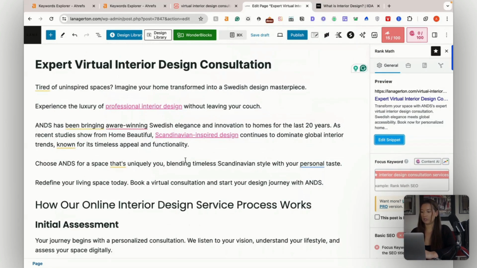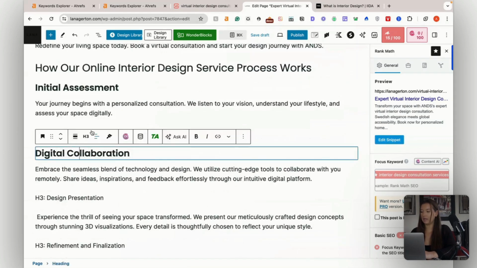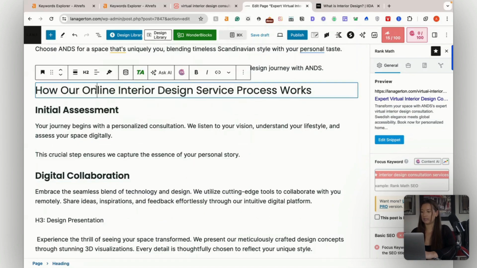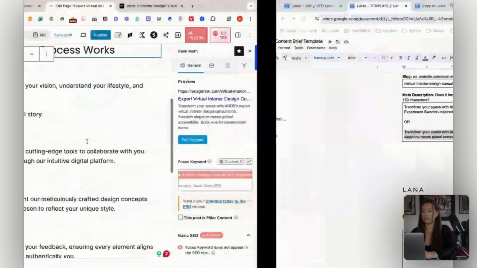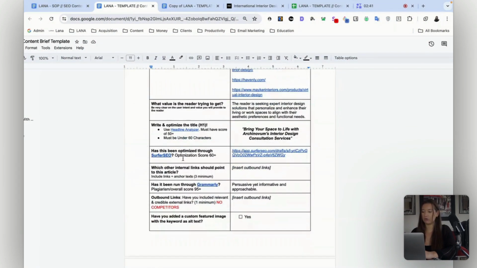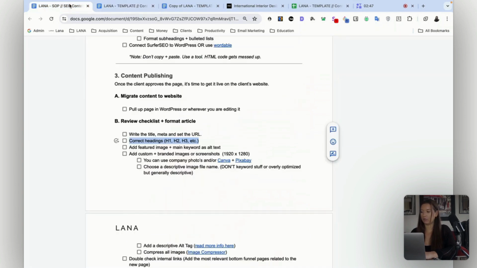And then you just want to make sure as well that the headers are coming in seamlessly. So this is an H3. Yes, we want it to be H3. That's an H2, and that's an H3 again, and this is H2. So you just want to come in here, just make sure all your headers are good. But if you did convert it directly from Serper to WordPress, then it should be seamlessly done for you.